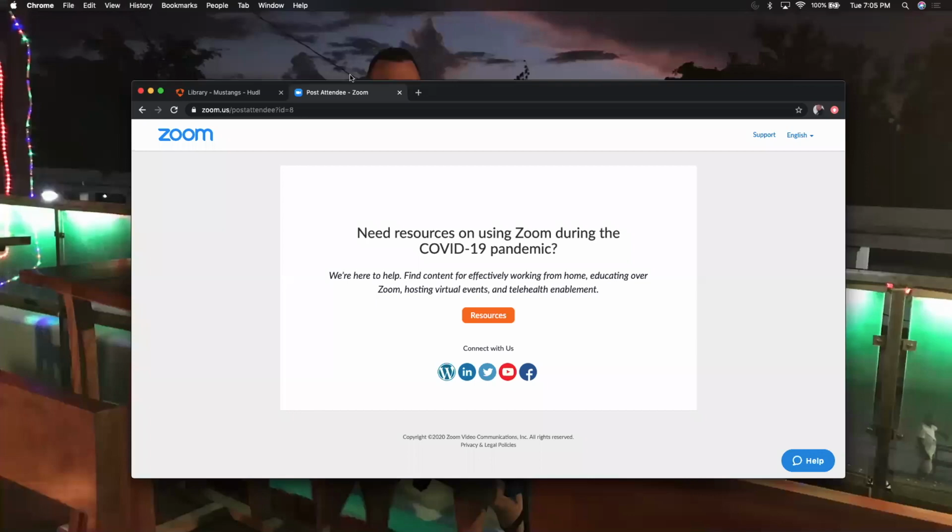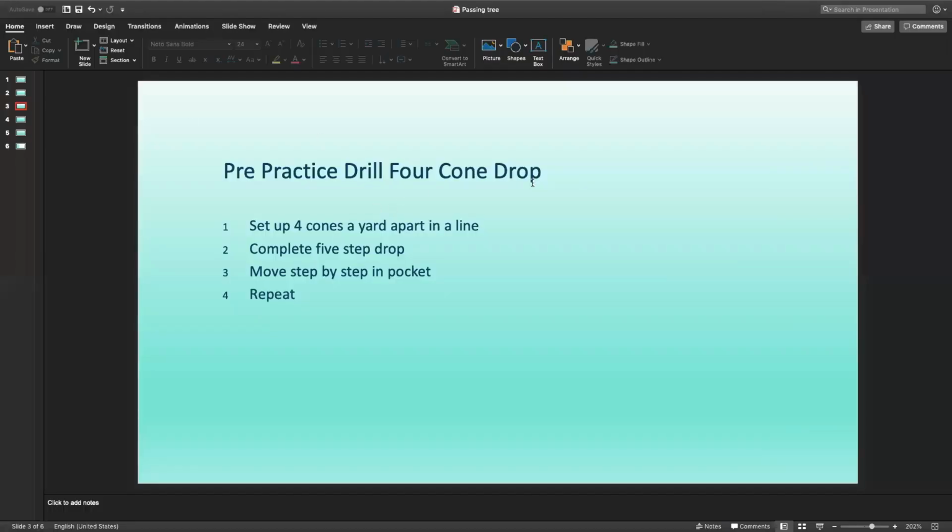So the first one that we're going to talk about is the four cone drop. Set up 4 cones about a yard apart in line, and at each cone, we're going to complete a 5-step drop, and we're going to move step by step in the pocket to the cone, and we're going to repeat 4 times. So let's have a look at what that looks like.